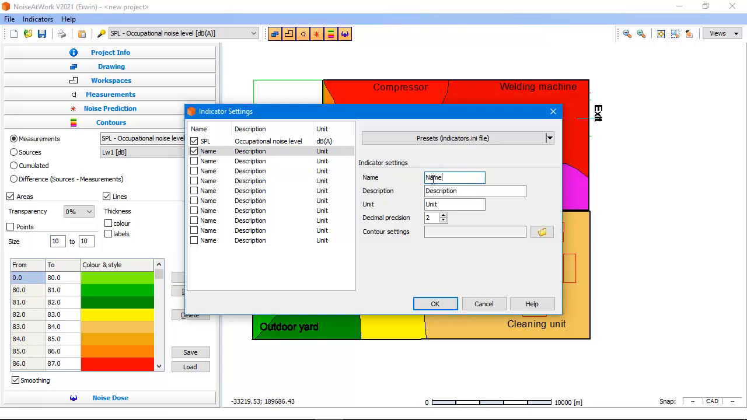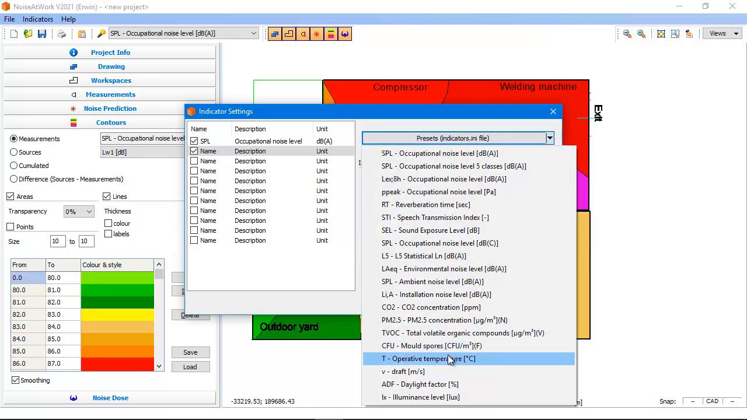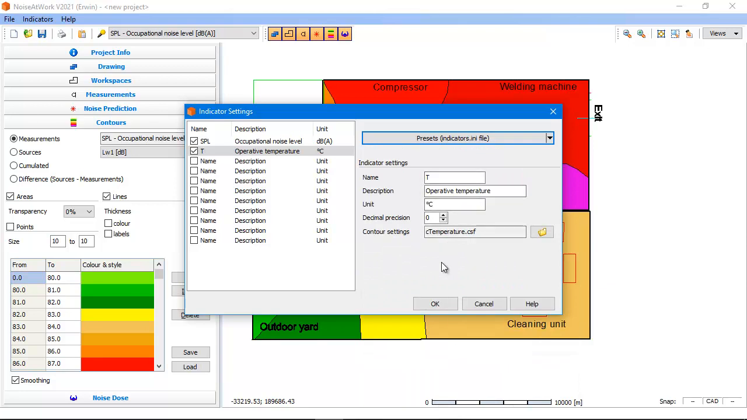Here you can simply type in the name, the description, the unit and the number of decimals you would like to present the measured value for this indicator. There's a list of presets in NoiseAtWork. Let's select the temperature. That makes it easier if you want to reuse this temperature. So now I've got two indicators, SPL and T for temperature.